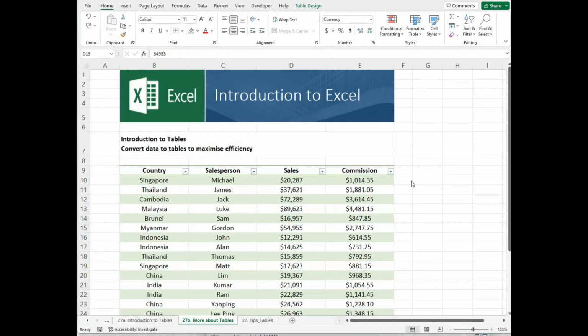Take some time to practice some of these skills, and I will see you in the next session where I will share with you about pivot tables.